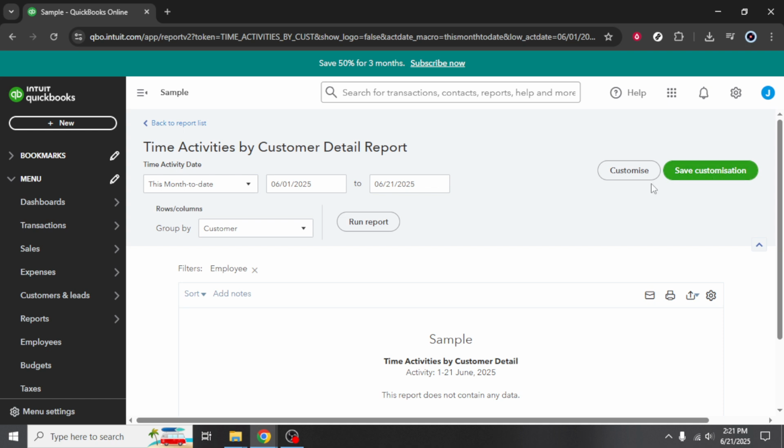And that's it. You've successfully navigated QuickBooks, accessed employee information, and generated a customized report. Just remember that practice makes perfect, so don't hesitate to explore these features regularly to become even more proficient.